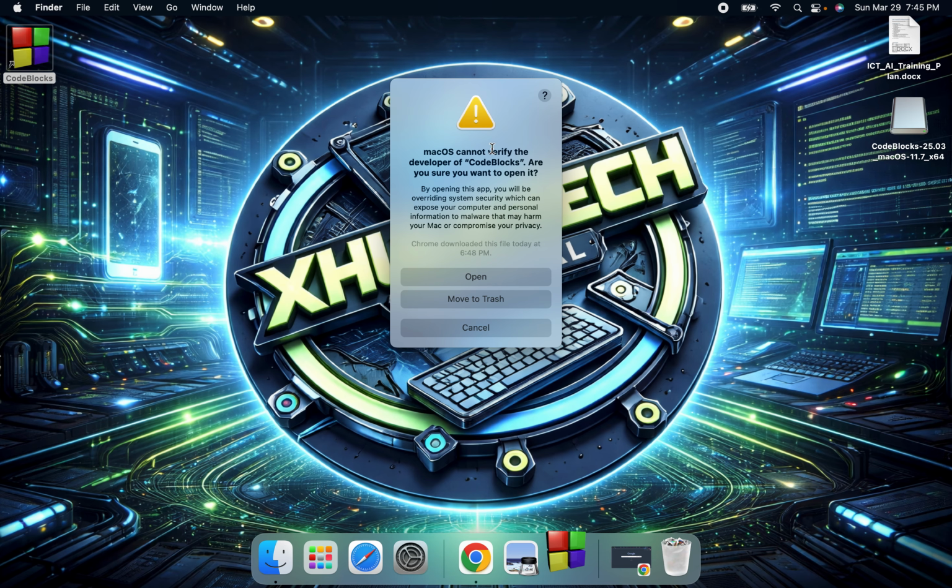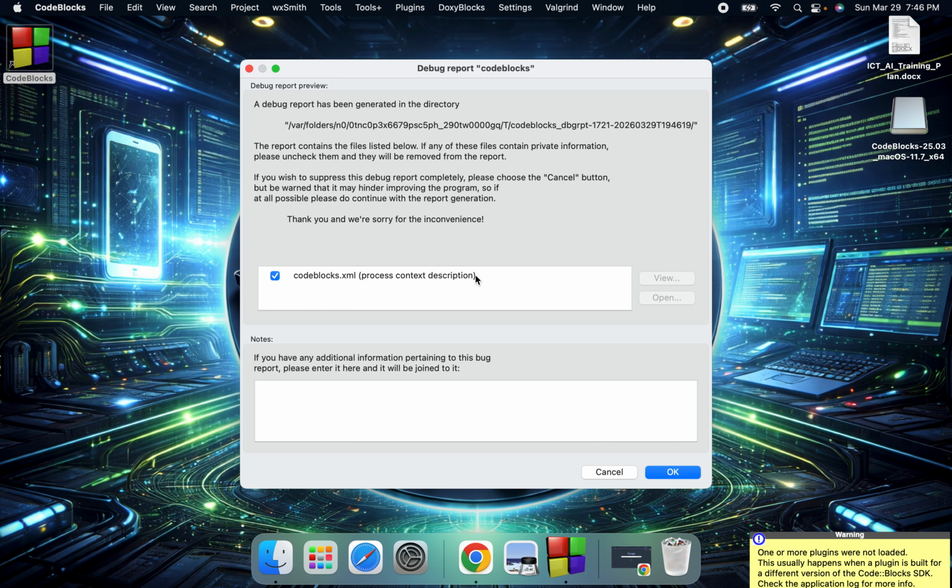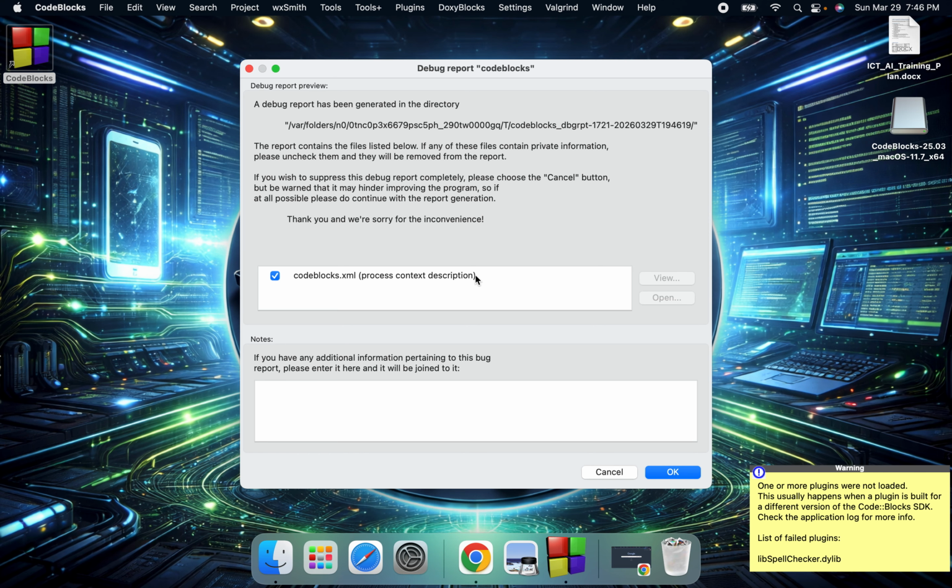macOS cannot verify the app CodeBlocks. Are you sure you want to open it? Yeah, if they are telling you that, are you sure? Here you are going to allow this CodeBlocks to be opened on your MacBook, as you are sure that it does not contain malware. Let us open. As we see, our CodeBlocks is now opening.